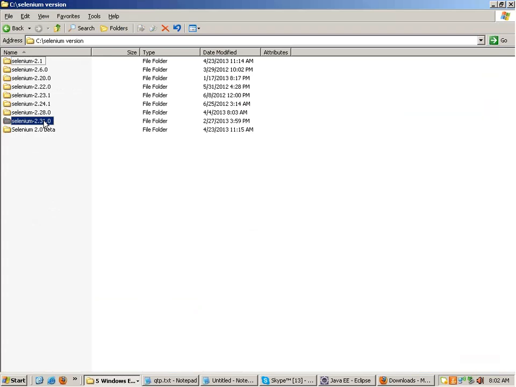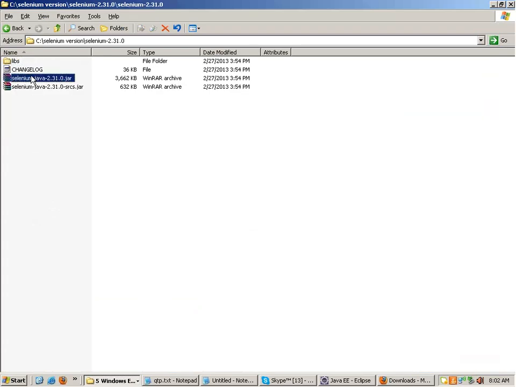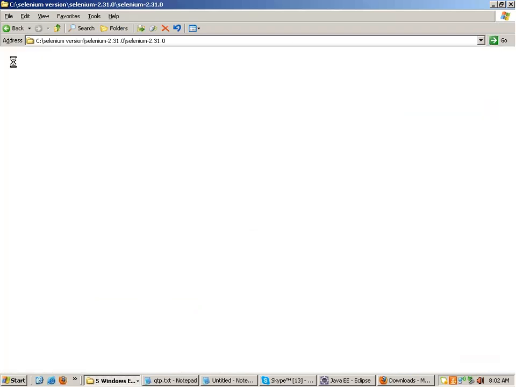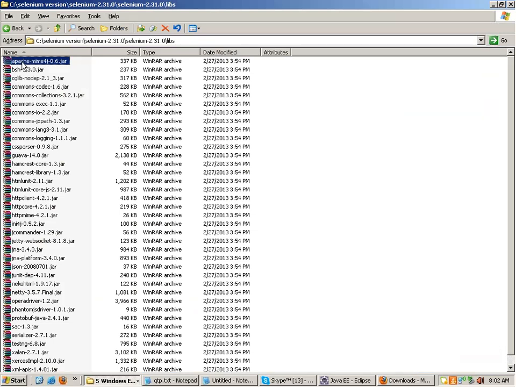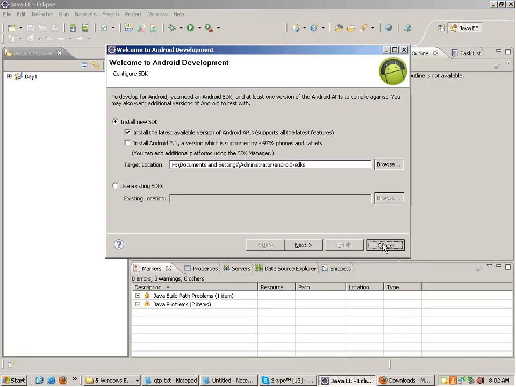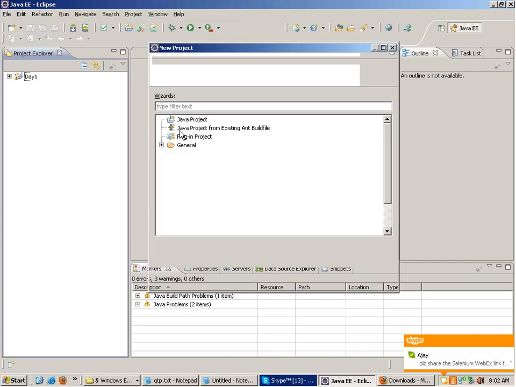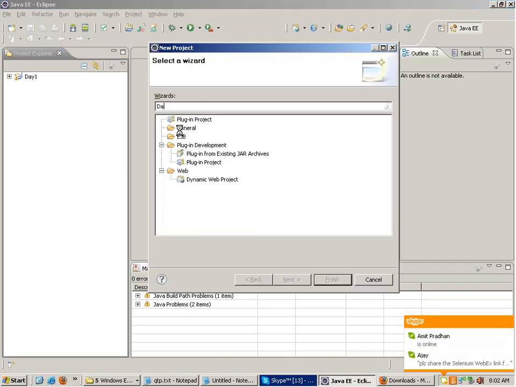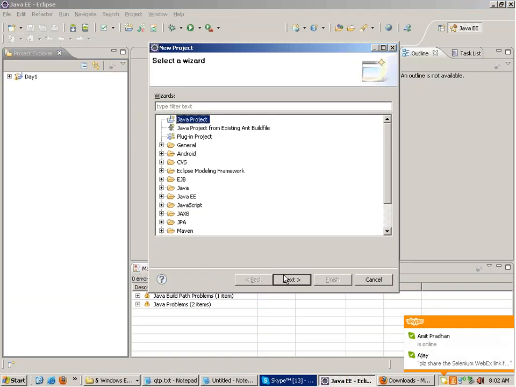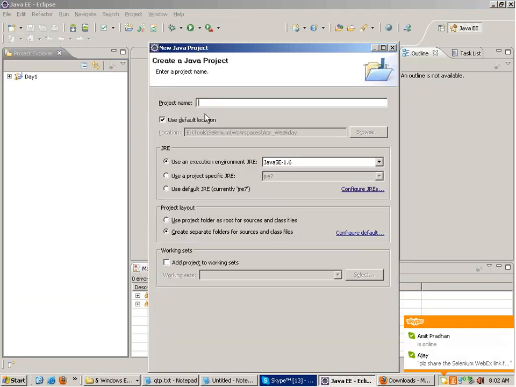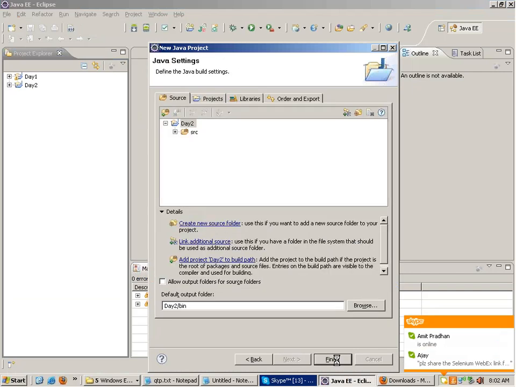So yesterday I told you that you will get these jar files. Under the library folder also you will have various jar files. All you need to do is make a project. Suppose I'll make a new project today, and I'll call it Java project day 2, fine.